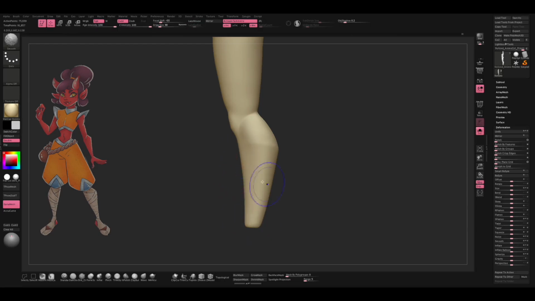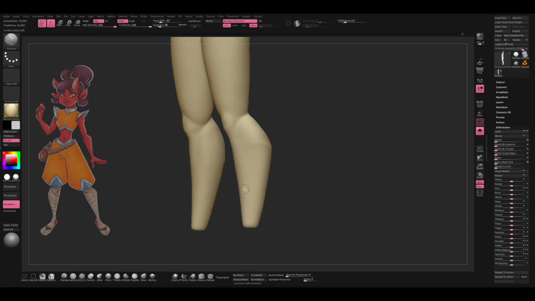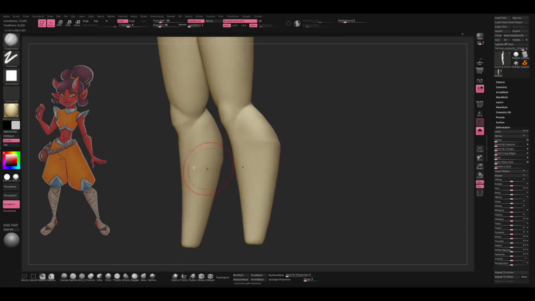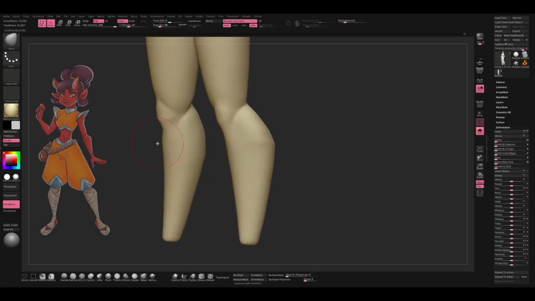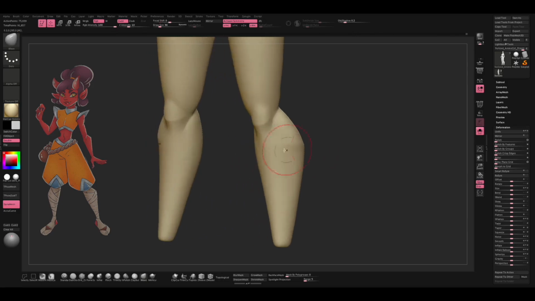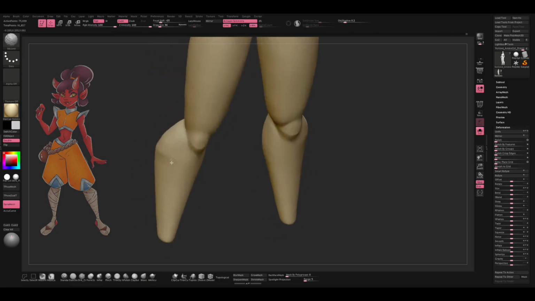So the process here is more or less the same. We're constantly refining the shapes, adding some details and smoothing out some, playing with the volumes.